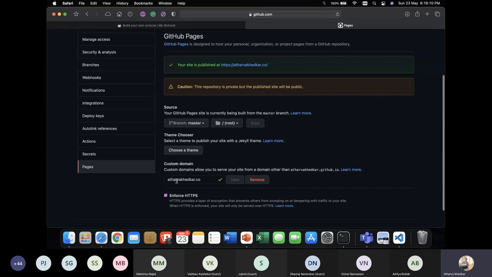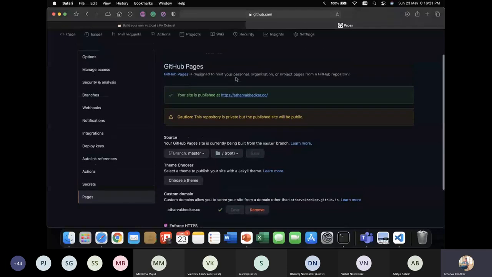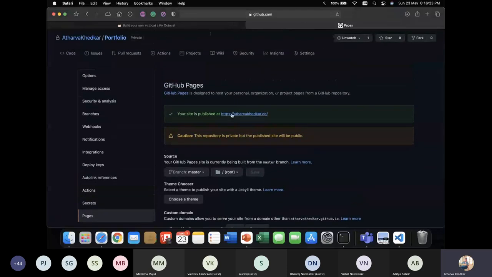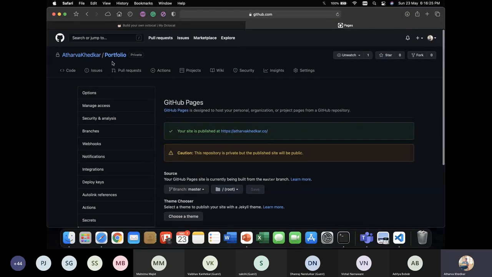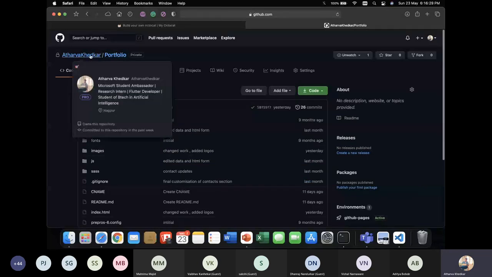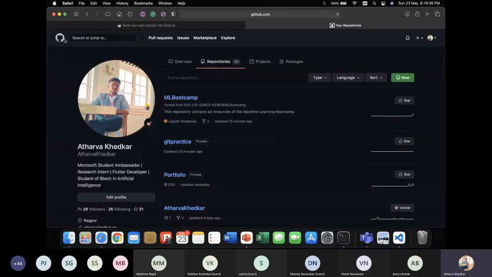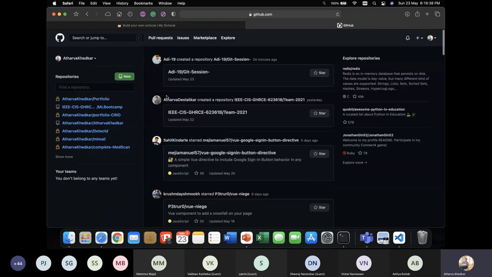To add a custom domain, I got a custom domain, I just wrote it here, clicked save, and I did some settings on the domain side and that's it. So I got a custom domain as well. That's a powerful feature of GitHub Pages. So on GitHub, you can show whatever code you have built. You can even host your repositories, host whatever website you have.